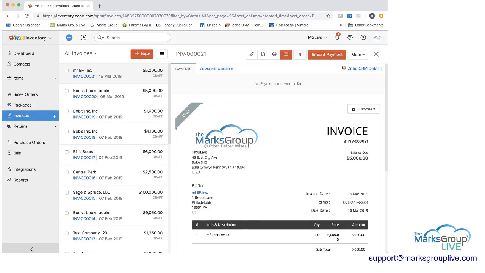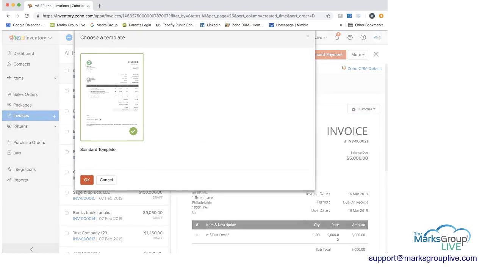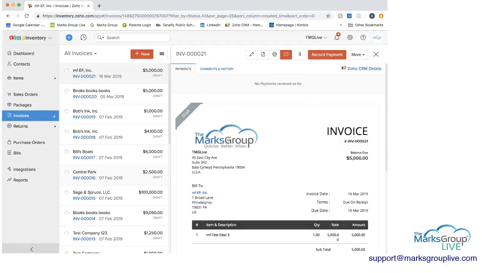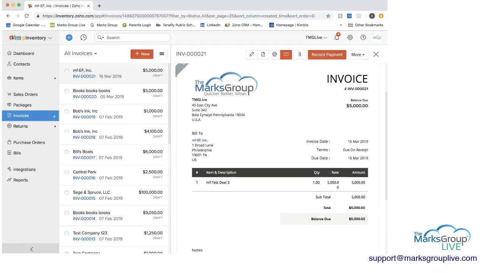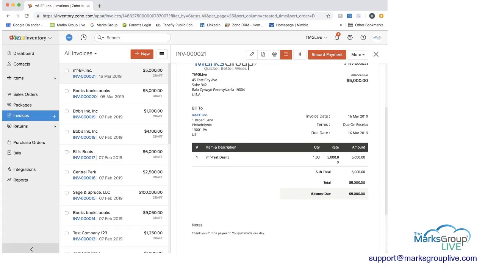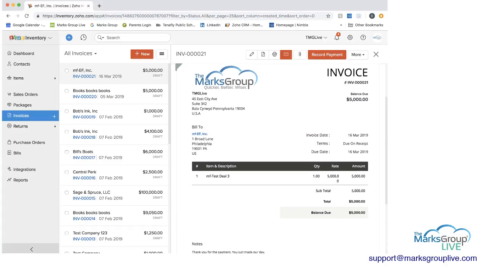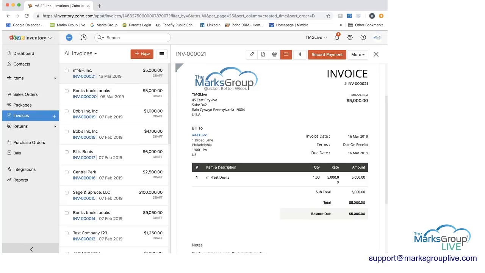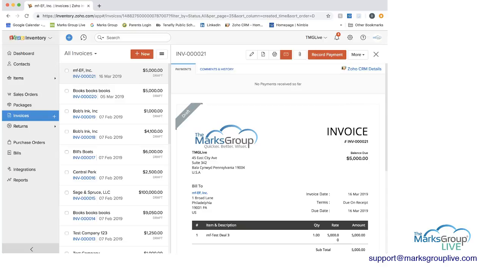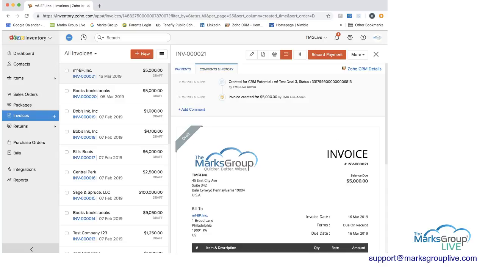Here you can change the template. We again only have the one template, but if you wanted to, you could have your own in there and make some format changes. As you can see, the invoice looks similar to the sales order, with the information on the item, who to bill to, what the balance is, etc. And then you also have a section for comments and history.